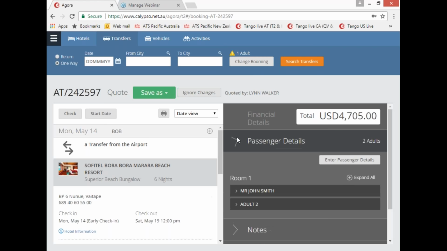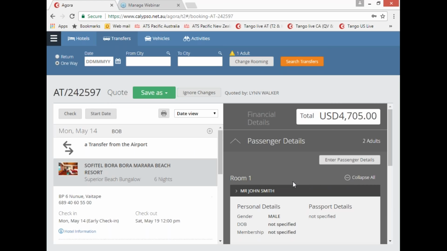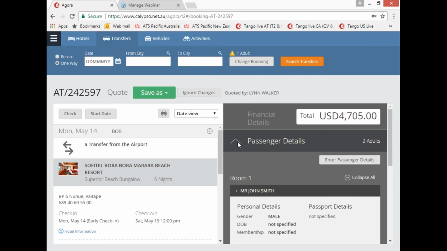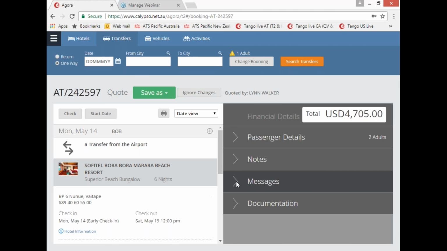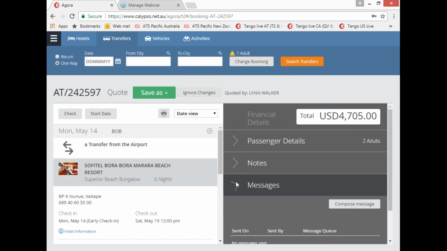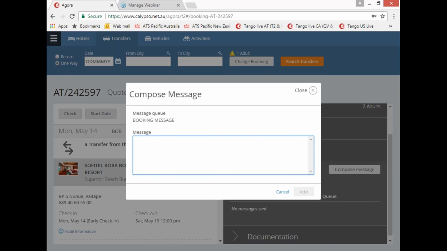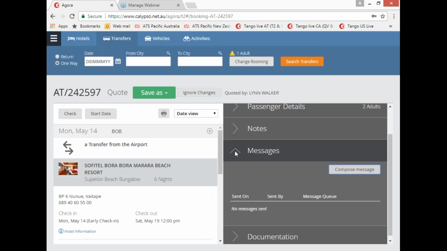You can also click on passenger details, and that will show you all of the passengers, the names that we have on the quote or the booking. Okay. You can also send us a message if you wanted to let us know that for a tour that included meals, maybe one of the clients is vegetarian, and you wanted to send us a message about that. You can click on Compose Message, and then type out your message, and then add it. Okay, and that will get sent to us, and then we will respond back in your booking that we've taken the action that was requested. Okay, and that message would show in this message area.